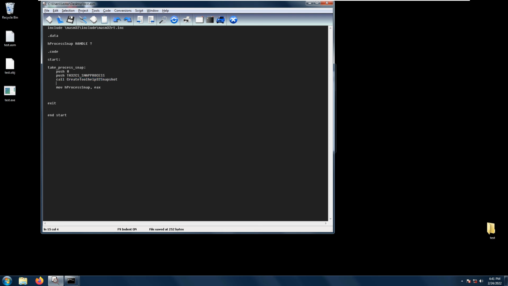After pushing 0 and pushing TH32CS_SNAPPROCESS, you just call CreateToolhelp32Snapshot, and the value of the handle will be stored into EAX. For future use, we would move the value of EAX into our HProcessSnap handle.